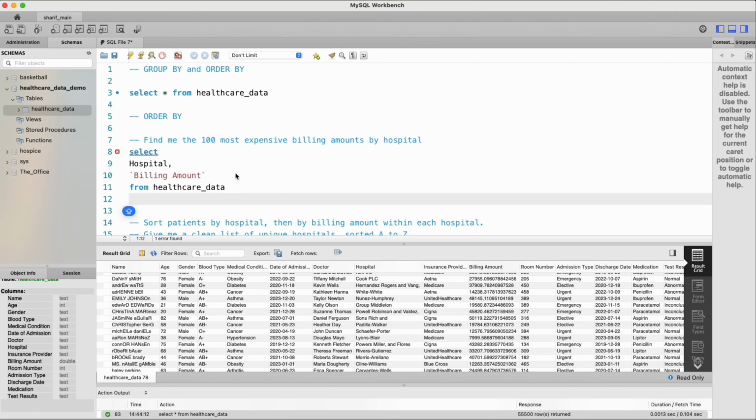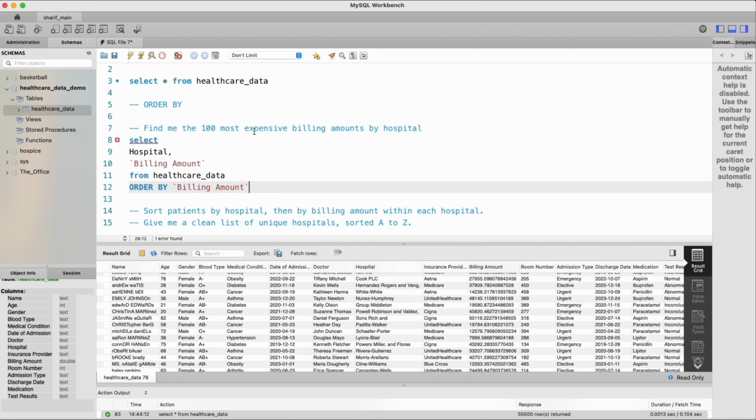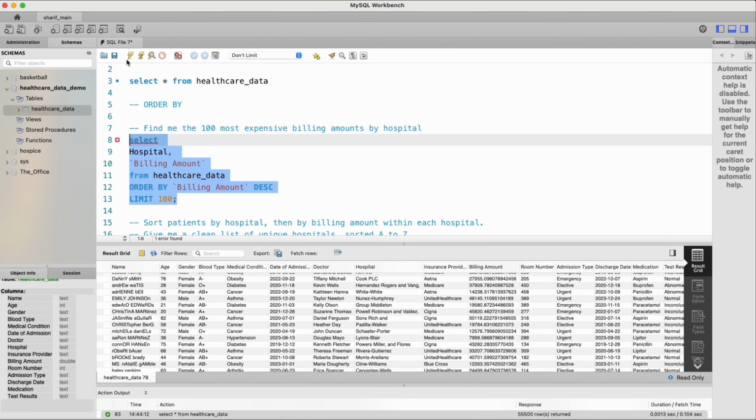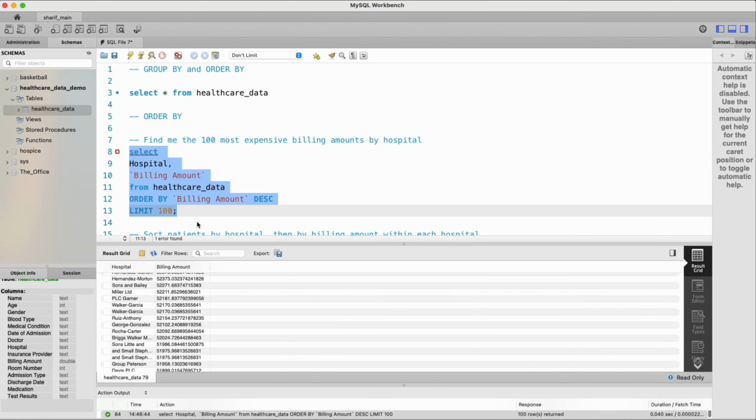And now we're going to use order by billing amount. Because we want to see the most expensive billing amounts, we're going to do descending. And we also want to see 100 of the most, so we're going to use limit 100. Let's close this off and run it. And that's our result. Now we're seeing hospitals, and they're all ordered by billing amount from most expensive to least expensive, and that answers our prompt number 1.